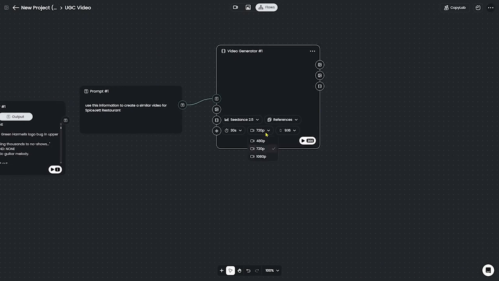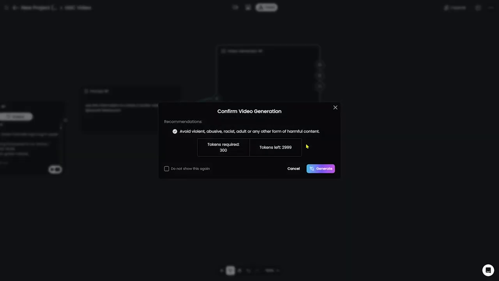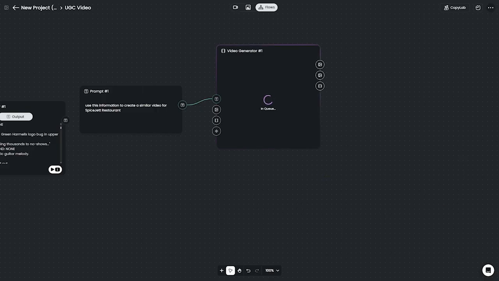And the quality is going to be going up to 1080p. 720p works best for me, so I'm going to be keeping that for now. And this looks pretty good, so I'm going to be simply hitting generate now. And you can see it is going to be asking us about some rules and regulations, and click on generate. And now let's just wait for a couple of seconds.